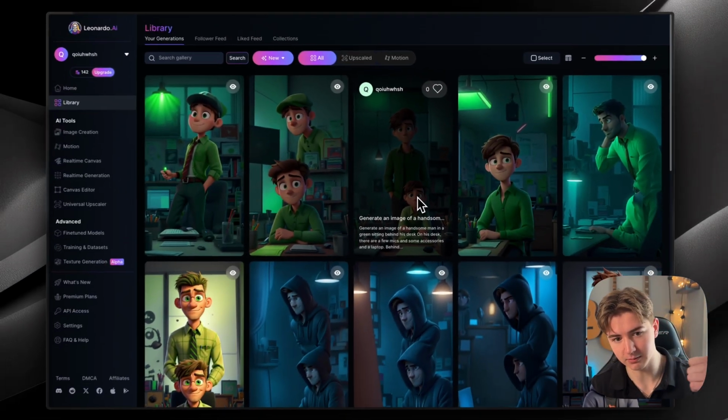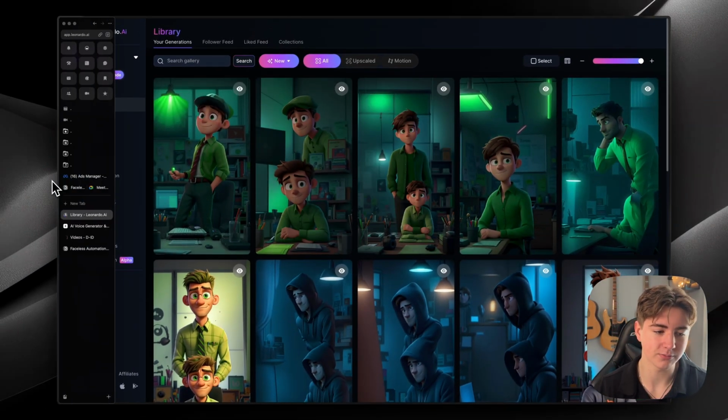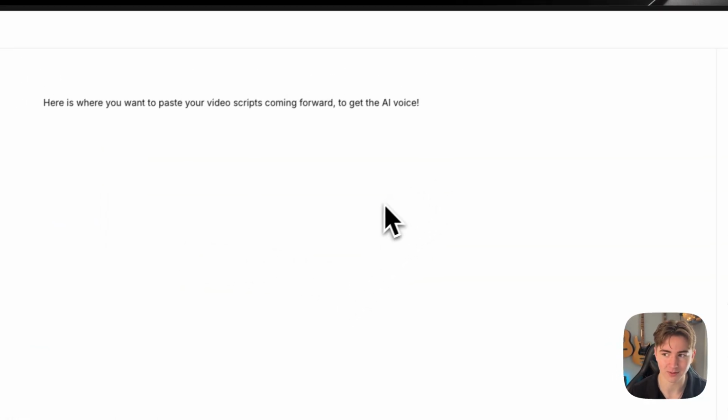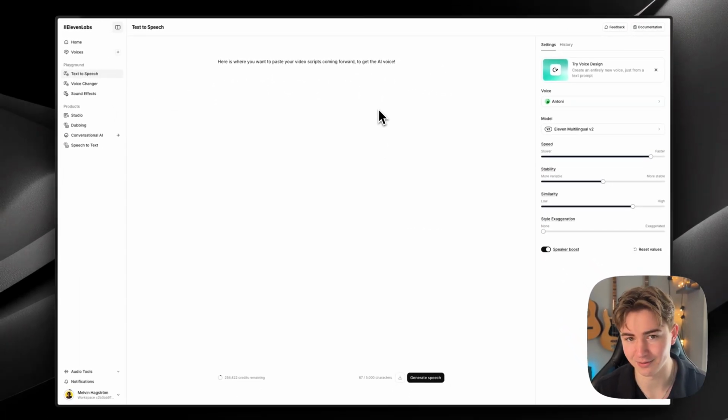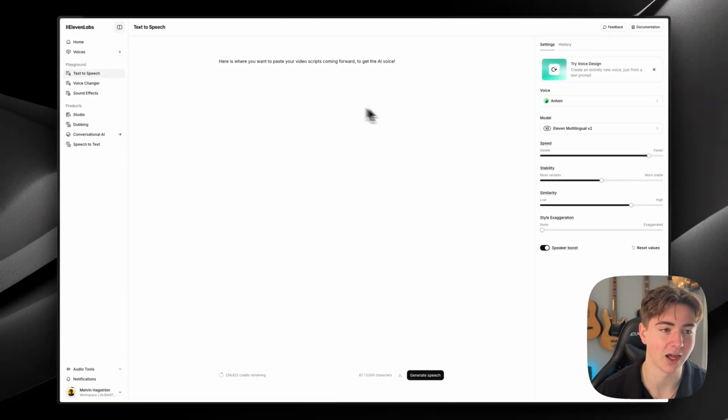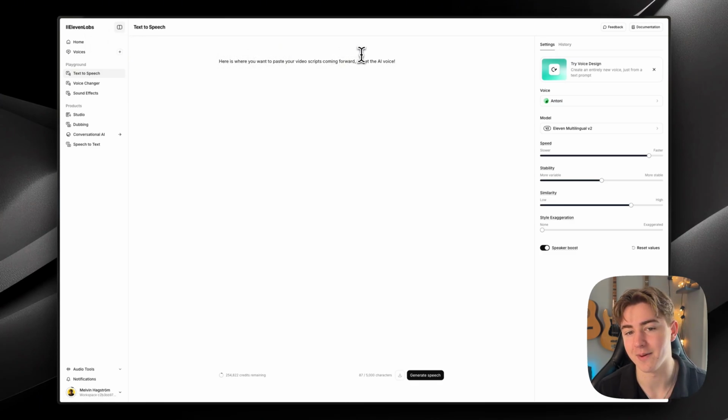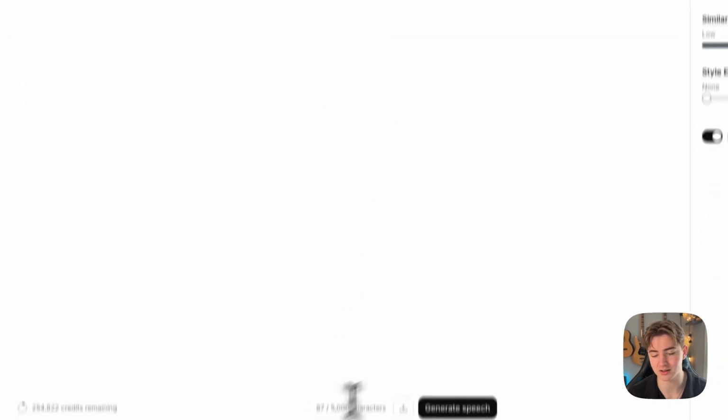Alright, so now we have the image. What you want to do now is we need to have the AI voiceover. I guess you can make your voiceover yourself, but a big part of this is to automate everything, and that's why we use ElevenLabs. So what ElevenLabs does is quite simple. Here's where you paste your script, and this will turn your text into speech.